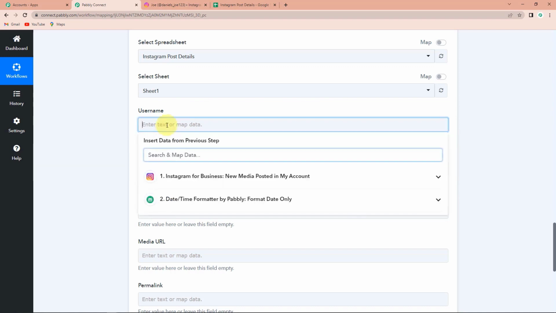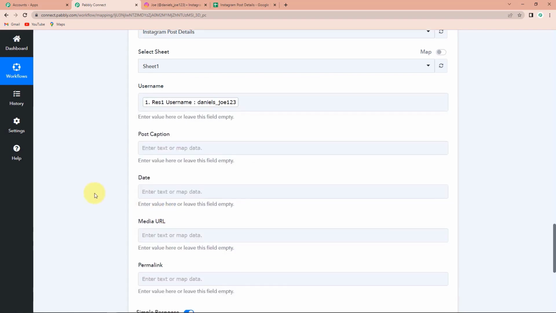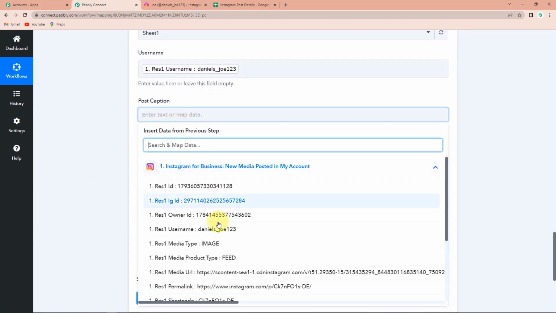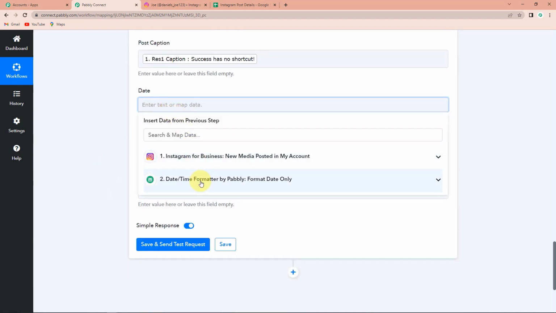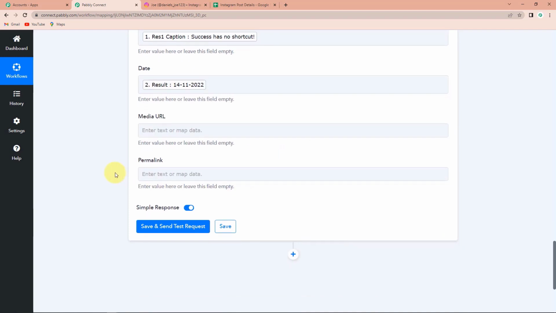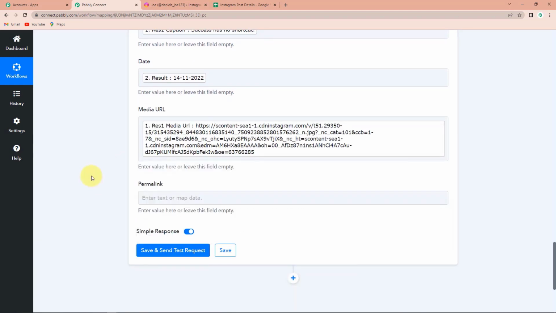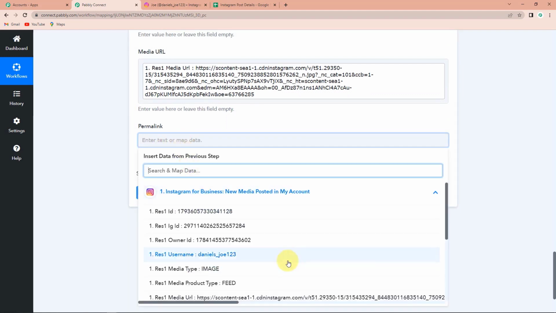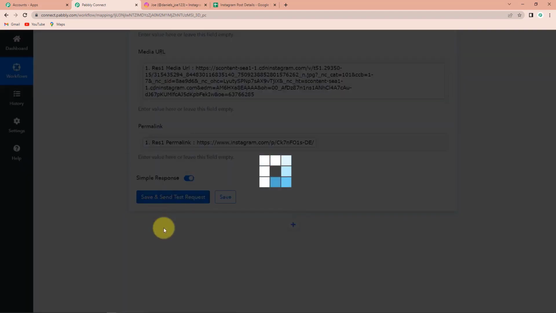So now I'm going to click on this, go to step 1, and this is the username. Then the caption. So again, here as I take you down, this is the caption. Now the date, for this I'm going to step 2, and this is my date. Then the media URL, and here we have the media URL, and finally the permalink. So here we have the permalink. Now let's click on save and send test request.